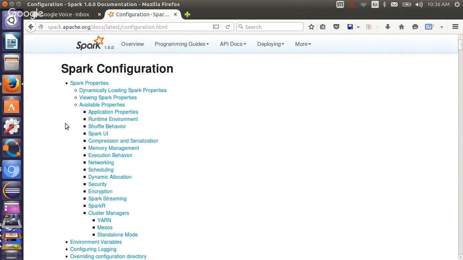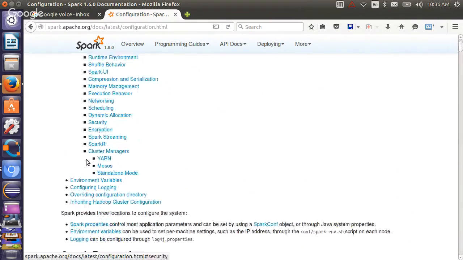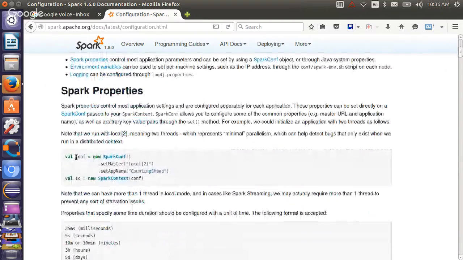And I just want to show you dynamically loading Spark properties. It's going to show you the same thing I just showed you in my program, where you create a SparkConf object and then do the configuration with it. I think it's called a builder pattern in Java. I'm not sure if that's the official name, but that's what I know it as. And then you create a SparkContext with your configuration.